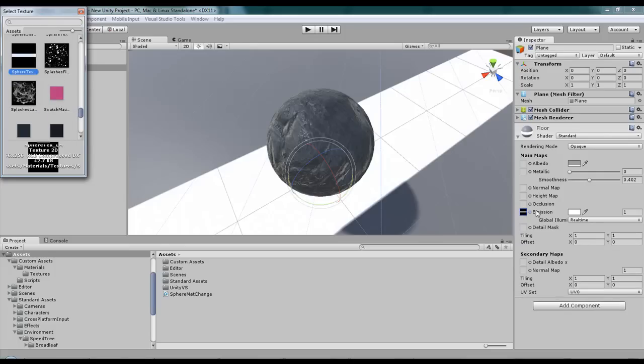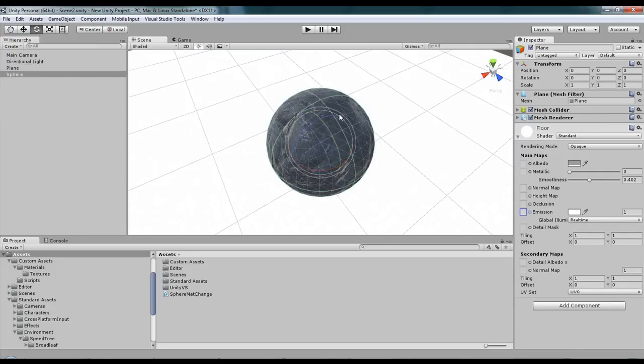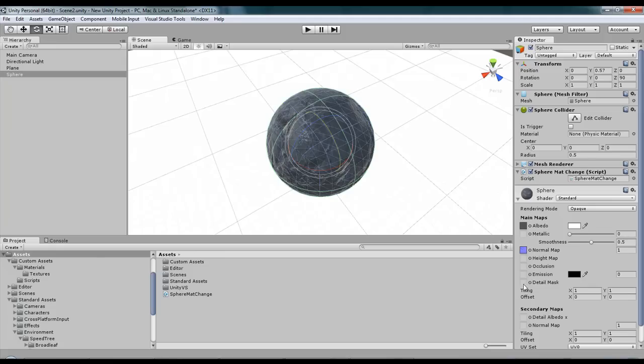I did it again. Click the right object. Alright, let's try it again.